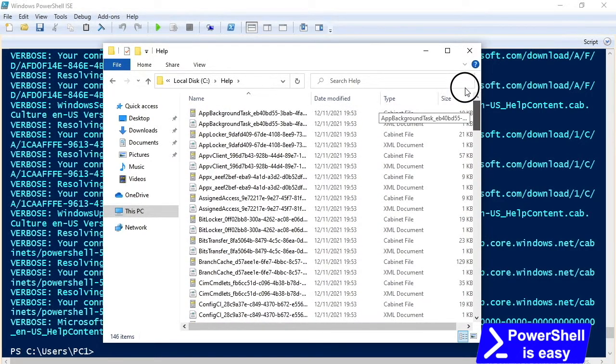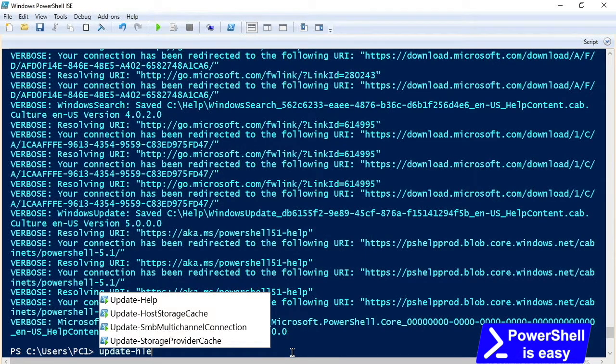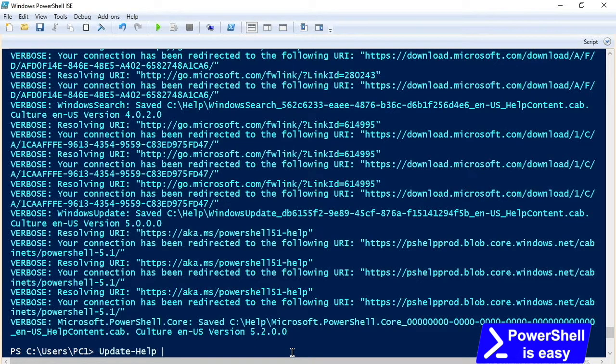And you can transfer this folder to a new computer, and on the new computer use this command, Update-Help -SourcePath, with Force and Verbose, and press Enter, and PowerShell will update the help system from the files that you prepared.